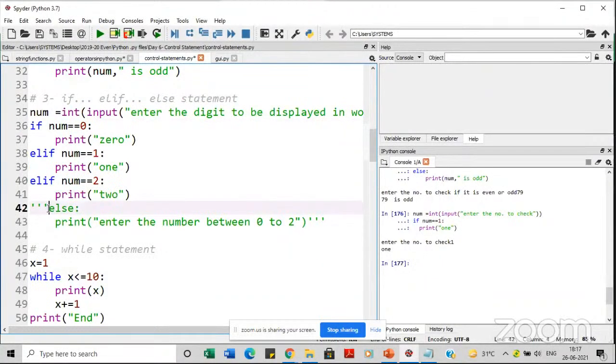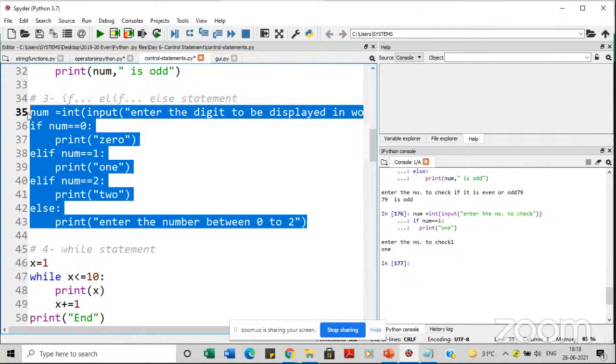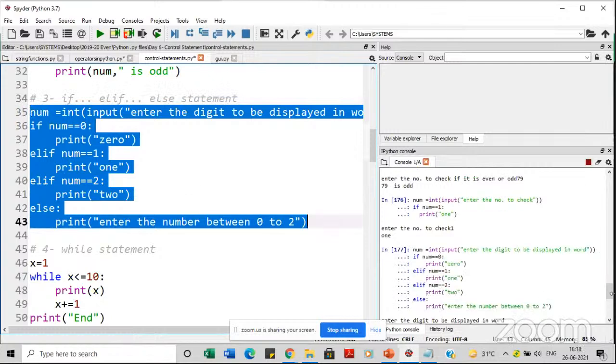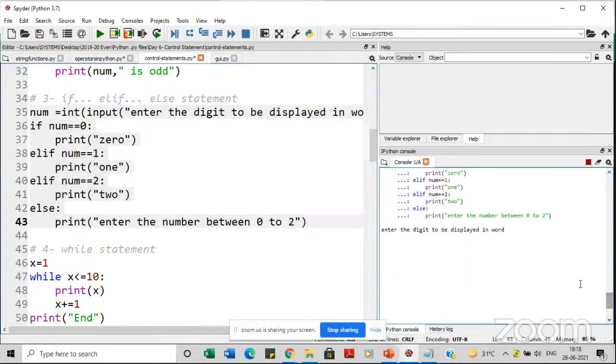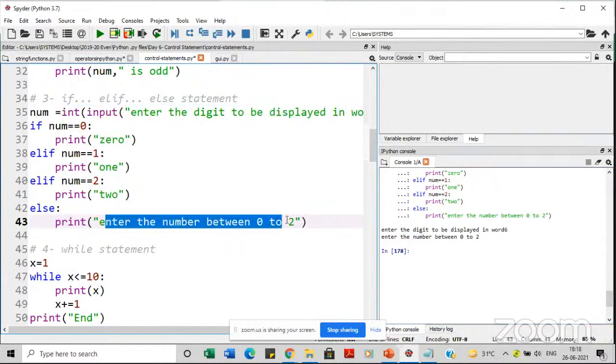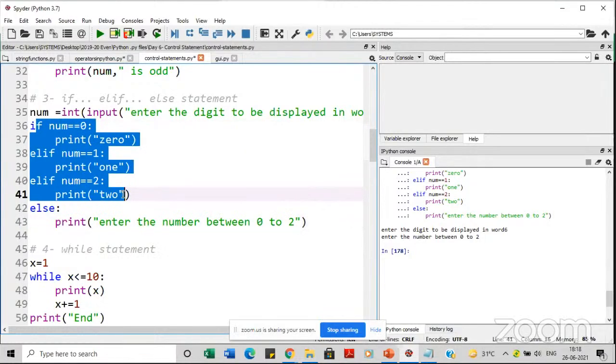Let me first of all uncomment this. Right? So how will it work? It is asking me to enter a number. Let's say my entered number is 6. So if my entered number is 6, then it will go to else and it will print enter the number between 0 to 2. If the number is between 0 to 2, these conditions will become true and it will act accordingly.